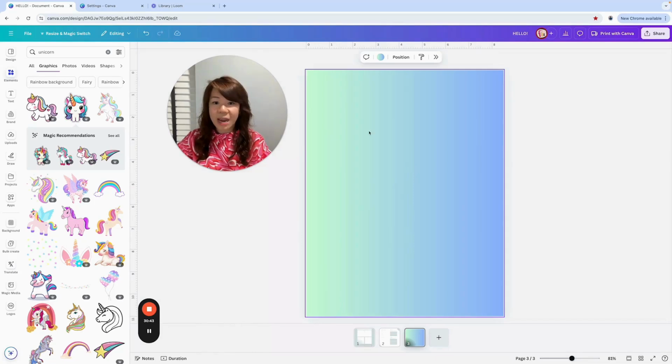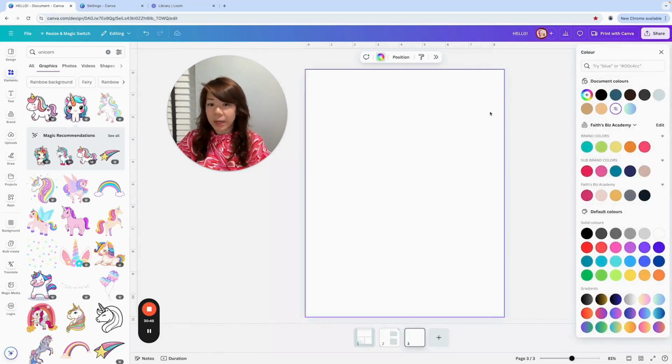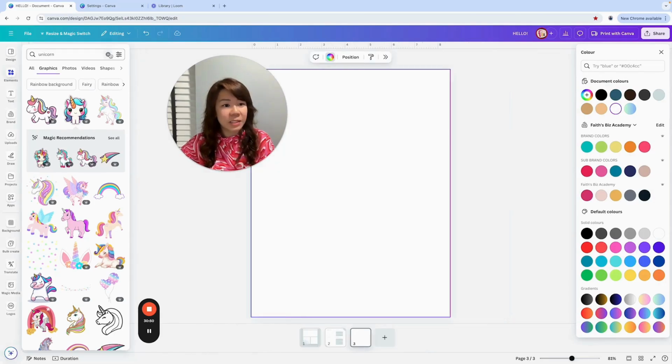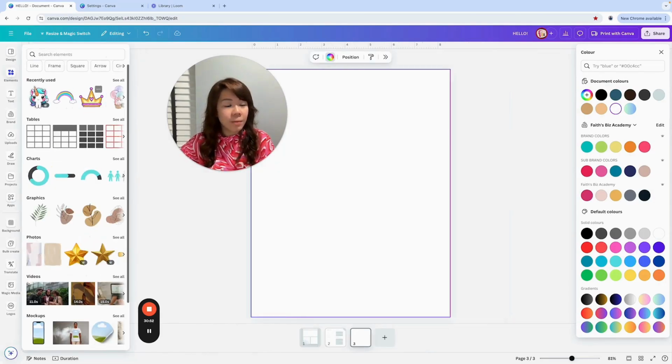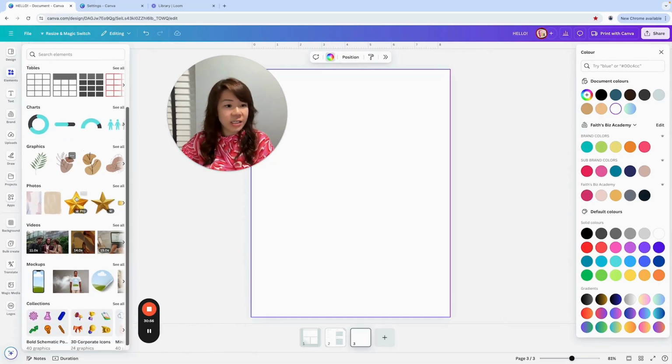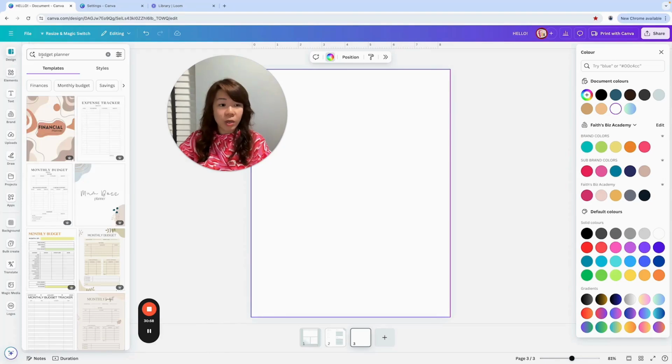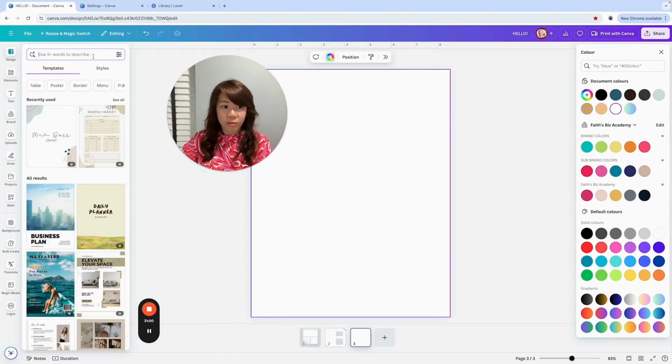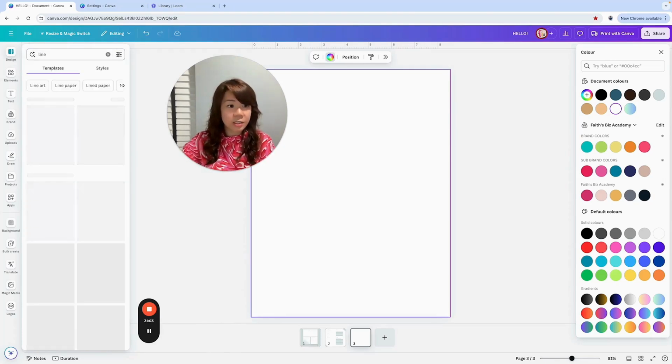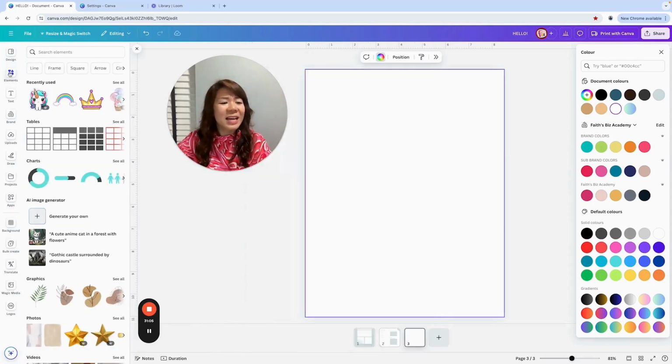How about creating lines? Let's go back to a blank page. Let's create some lines. Go to elements. Okay, cross it out. There are actually different types of elements. We've got tables, we've got charts, we've got graphics, and you could also just search for what you're looking for, right? I could just search for lines like this. No, under elements, my bad.